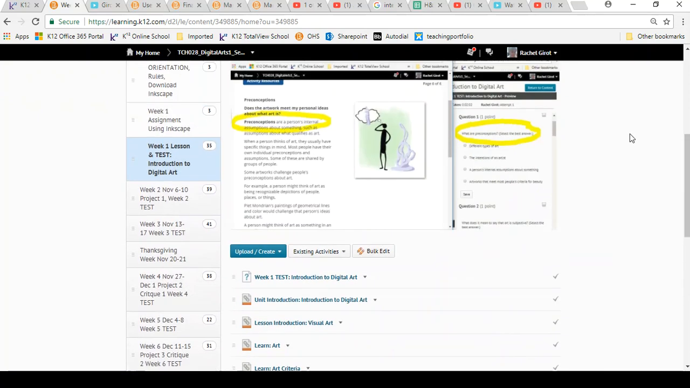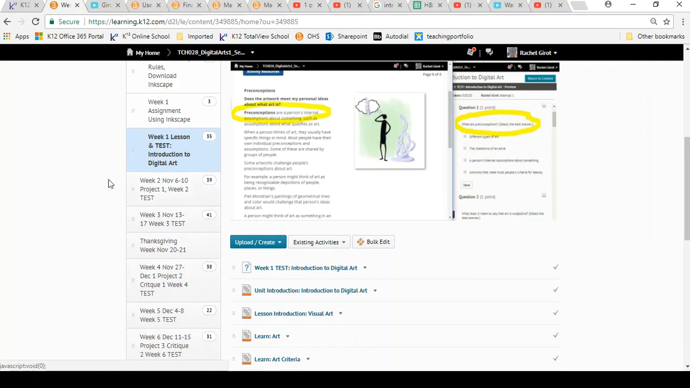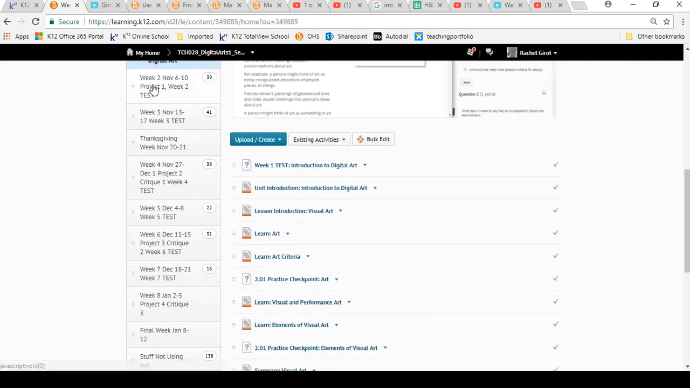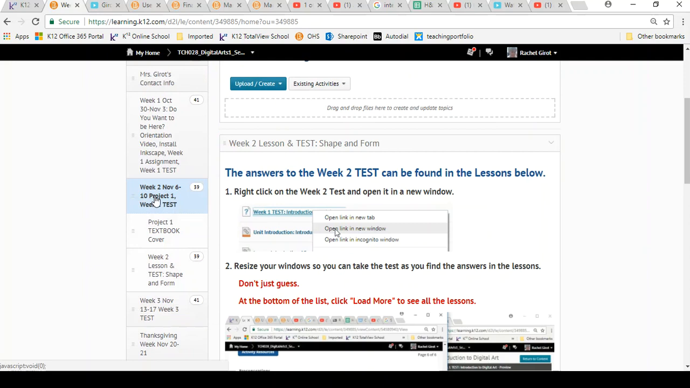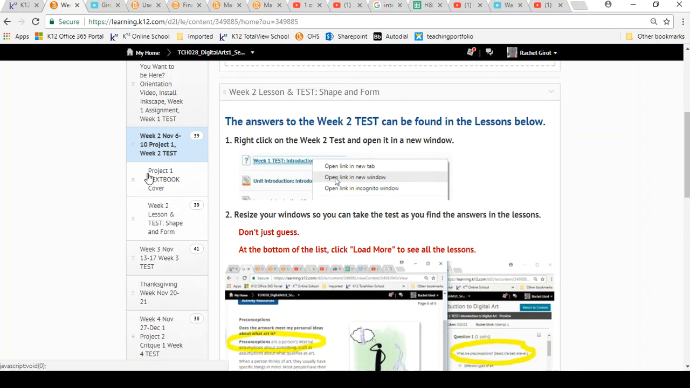All right, so then you'll notice next week we have our first project. Week 2 is project 1 and the week 2 test. So like I said, you can work on your tests if you want to in non-project weeks. So like in week 3 we don't have a project. So maybe next week you want to focus all on project 1, and then in week 3 you want to do the week 2 test and the week 3 test. So you can do it any way that works for your schedule, but you do have to self-manage. You do have to manage your time effectively.